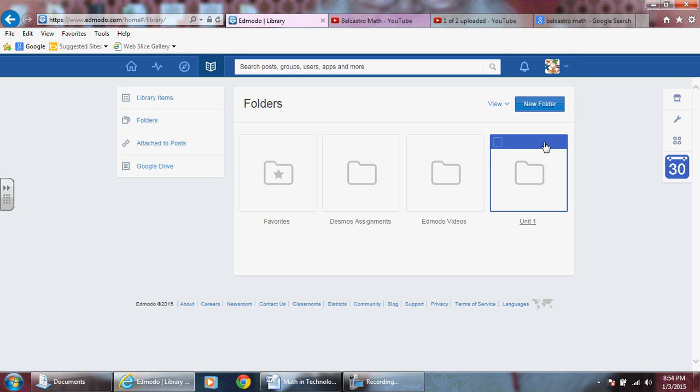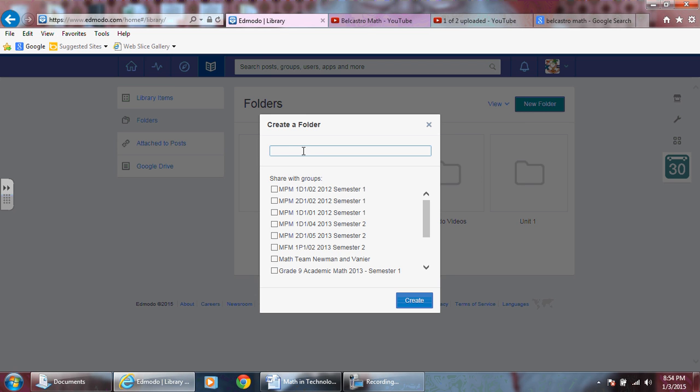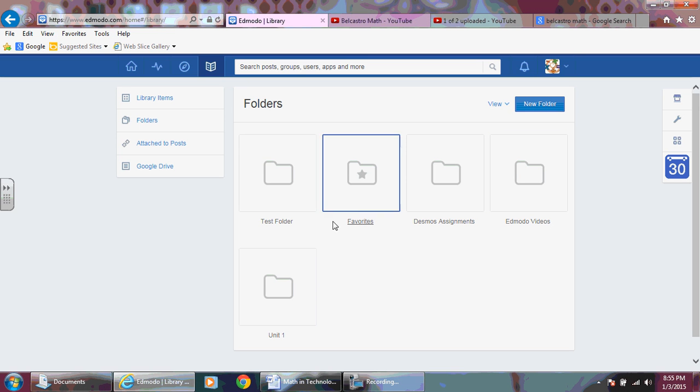If we want to create a new folder, we click new folder. Let's say I want to create a folder called, let's just call this test folder. And I want to share it with my math and technology group. So I'm going to share it only with this group. We can share it with a number of groups, but we're just going to share it with math and technology. Or we don't have to share it with any groups at all. It can either be shared with a group or it can just be created in a folder in my library. So let's share it with math and technology. Click create, and here it is, test folder.